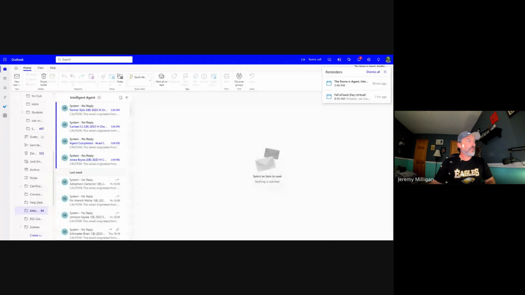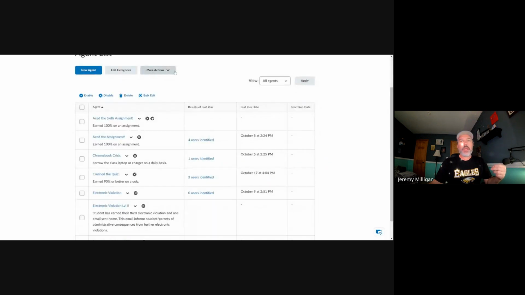So now I'm in my email, in my intelligent agent folder. These are the students that aced that quiz. So it has the student's name. I can go right to PowerSchool and find the parent's email, and then I just forward that email to the parent, and they basically get the same thing that I generated. And it's just that easy.